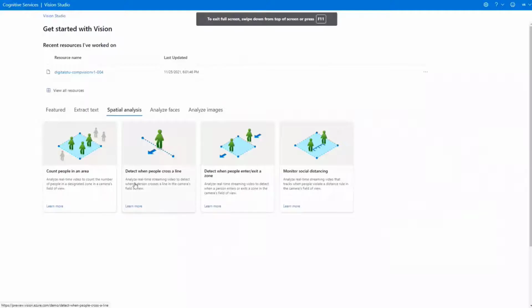Let me get here. So that's something that Microsoft has been working on recently, and it is still in preview. It's called Vision Studio. Vision Studio will help you deploy, work with, and establish what your business requirements will be for the spatial analysis, and deploy this straight away to the container, okay?